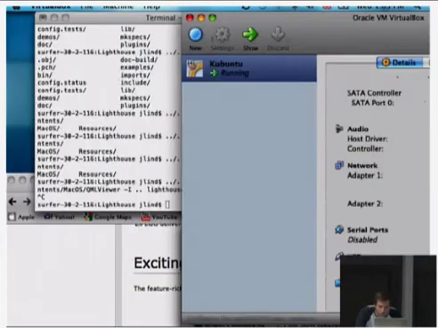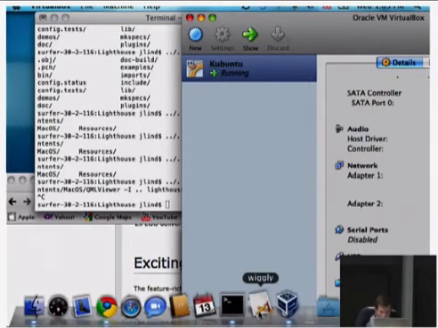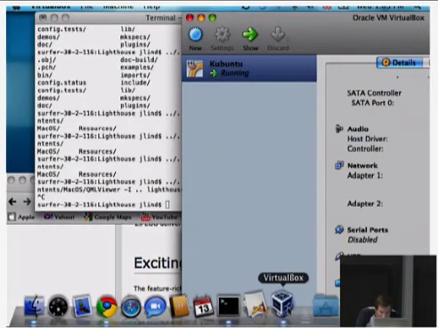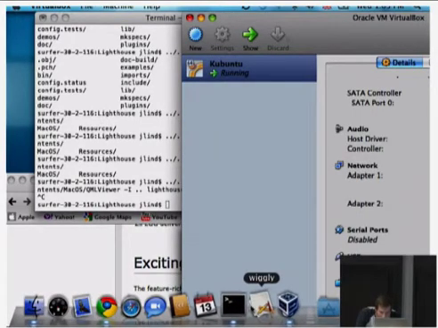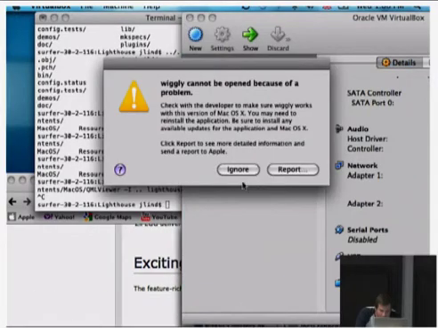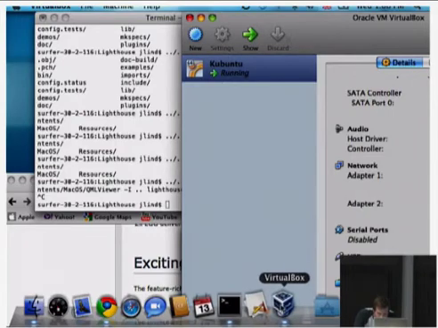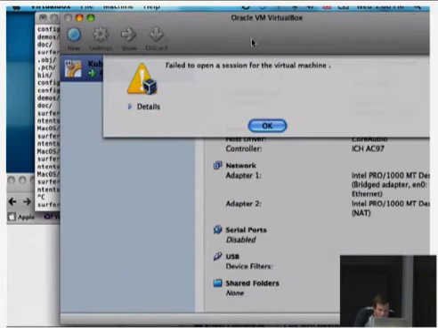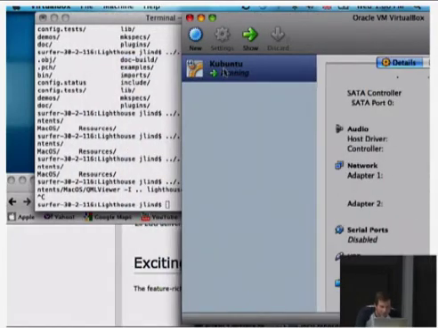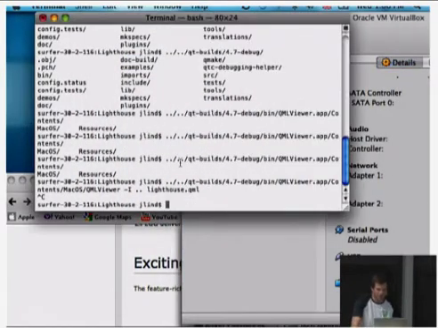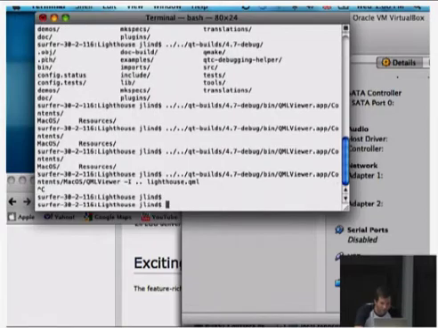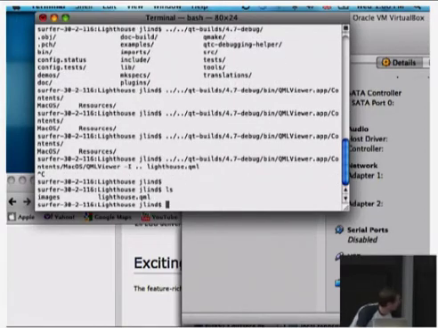VirtualBox, play with me now. What? No, but that's a different one. Did anyone see what happened? Show. Oh my god, it crashed. Okay, anyway. So back to the good old lovely OS X.